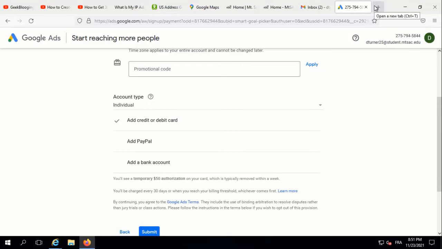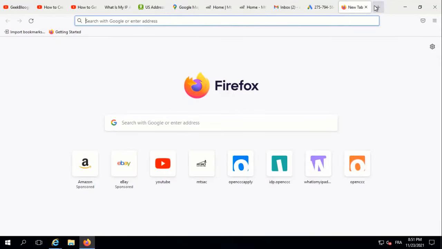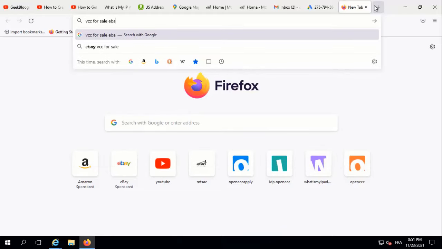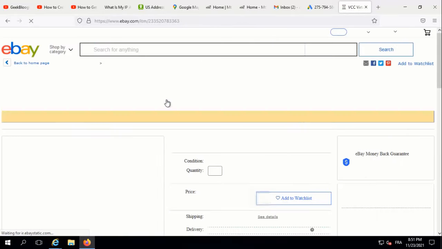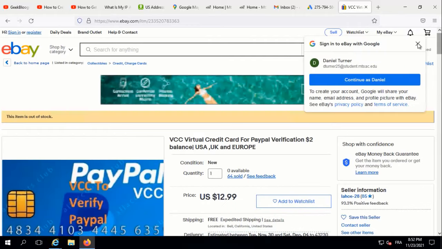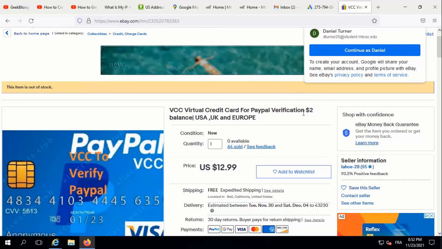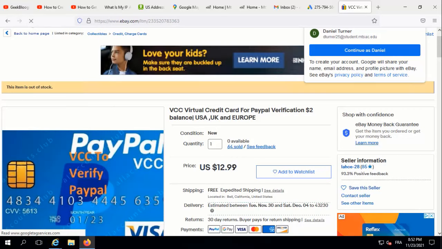You will have to create a new PayPal account and use a virtual credit card in order to verify it. In order to get a virtual credit card, just go to eBay and you will see that they are selling credit cards. So they are selling a virtual credit card for PayPal verification, $2 in balance, working in USA, UK and Europe for only $13. Of course, if you search more, you can get the same cards for less money. You just have to Google them and search them.